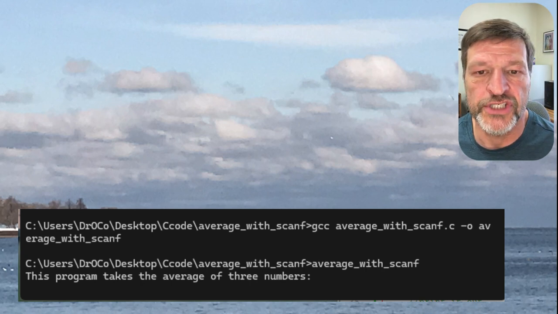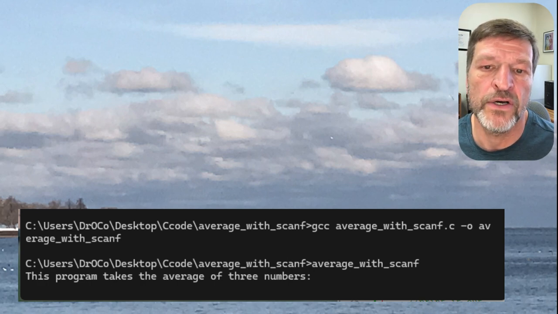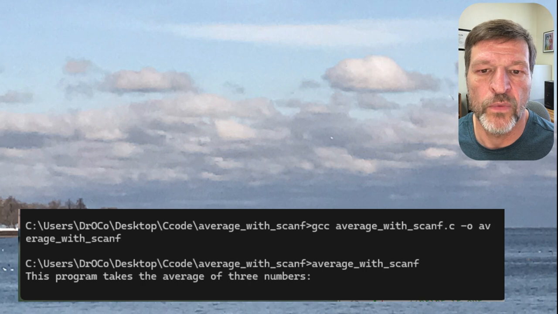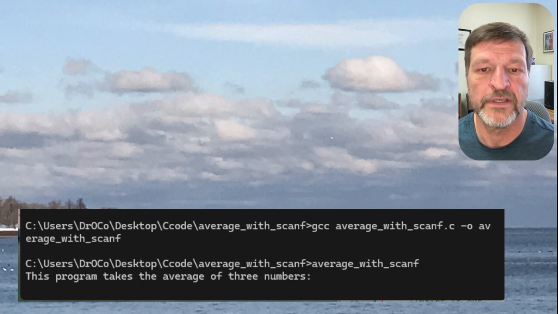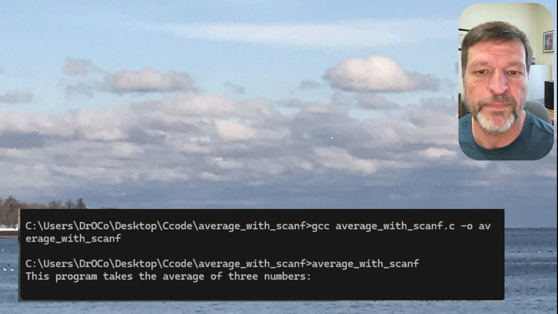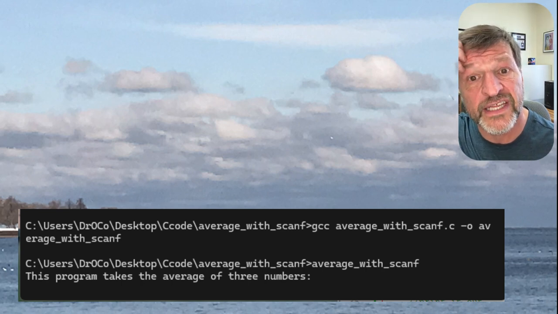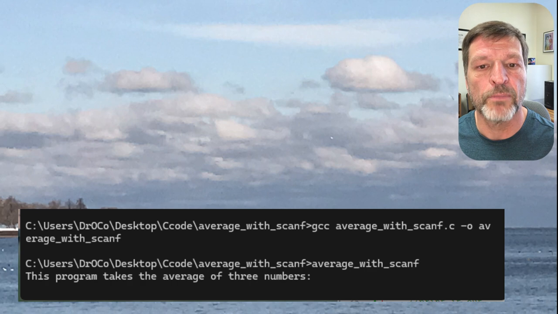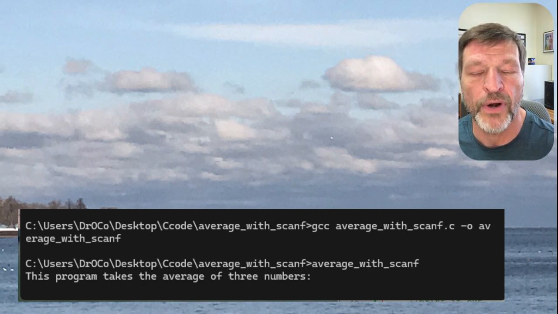So we compile it, gcc space average underscore with underscore scanf.c space -o space average underscore with underscore scanf. Nothing at the end of that. Enter. Then I run it, and nothing. Oh, at the beginning of this program, before the for loop, I did a prompt. I said, this is a program that's going to average the 3 numbers. It's going to tell the user that something's going on. So you can see that being run there, but then it's just sitting there waiting. Right now, the computer program is in the middle of that for loop on the first scanf statement. It's waiting for you to enter a number, right?